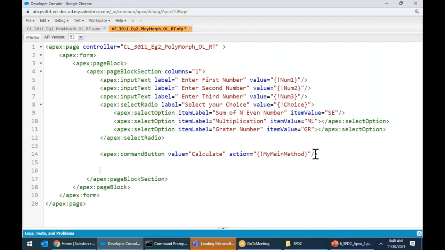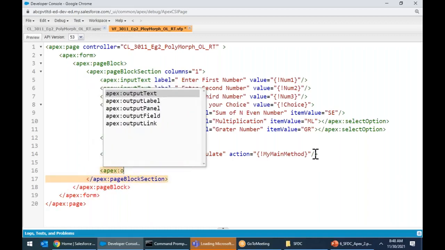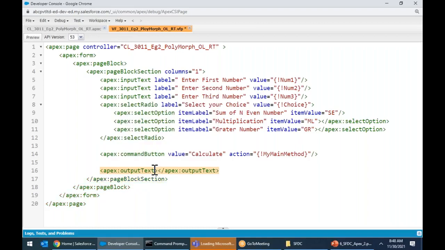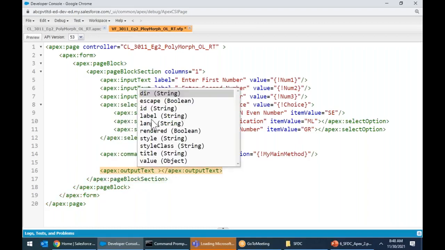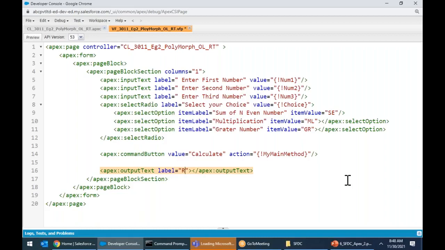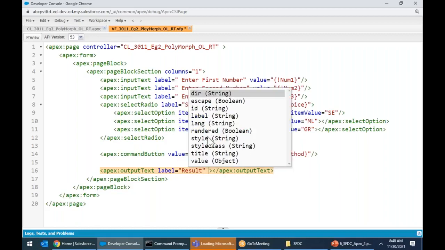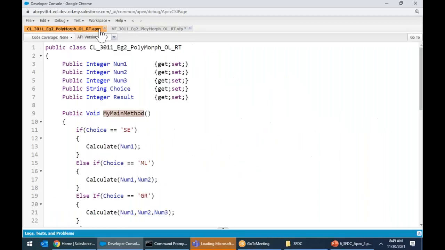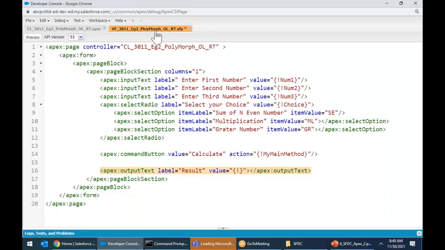Finally, the answer, right? Apex output text. Label equals to RESULT, result. Value equals to exclamation, where I'm storing, everywhere I'm storing the result. Control S. Preview. It's done.